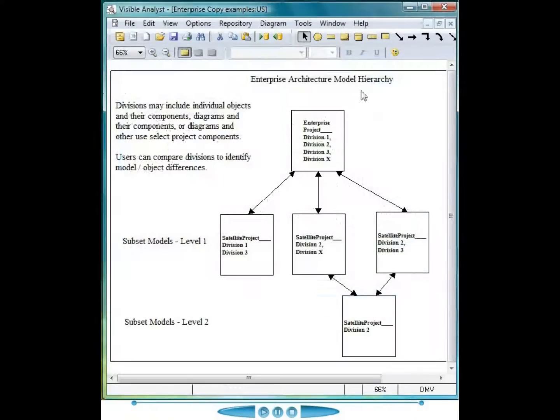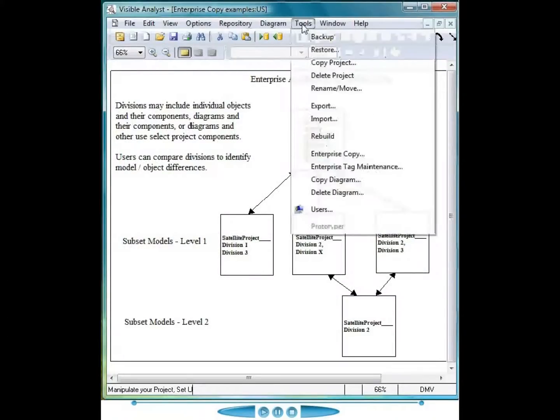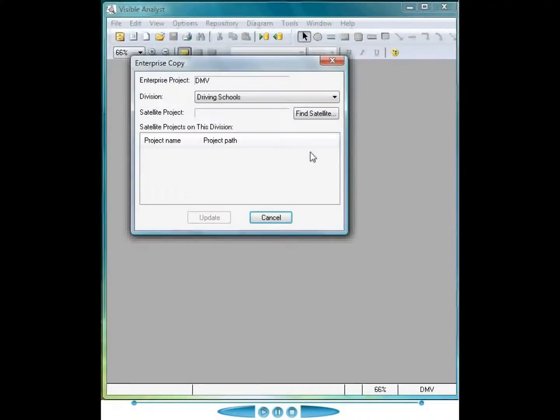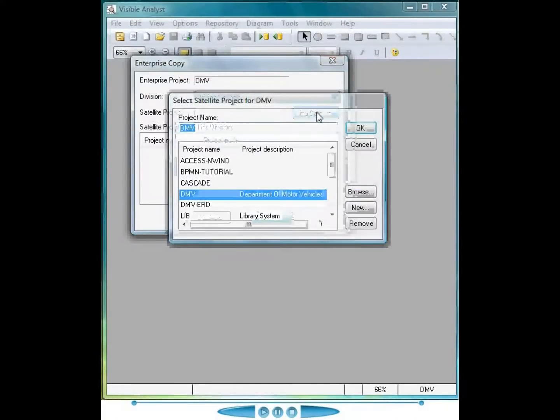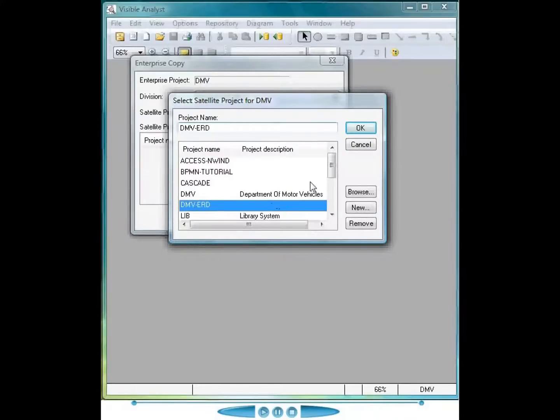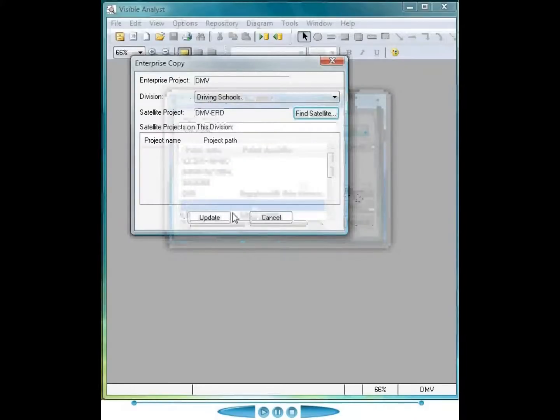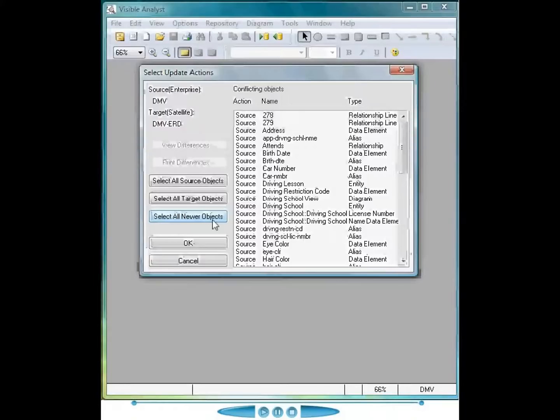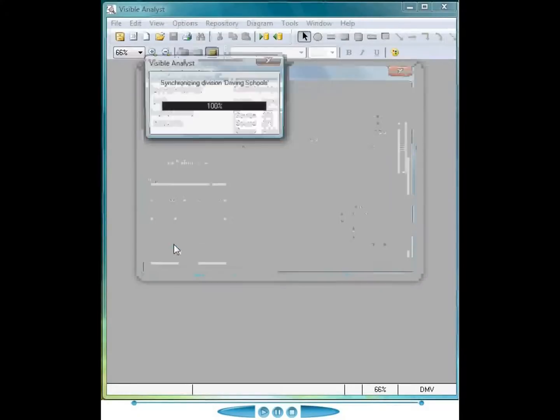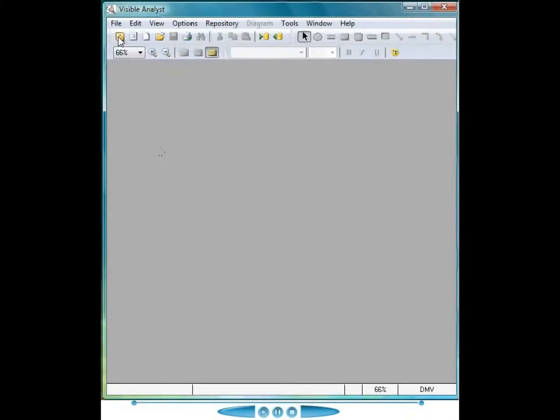Once the division has been created, you would select Tools, Enterprise Copy. In this case, we have the division specified because there's only one division defined. Click the Find Satellite dialog, click the satellite project, and click OK. Choose the Update. In this case, the satellite project is empty, so by default the action will copy information from the source project to the satellite project. I click OK to perform the copy.